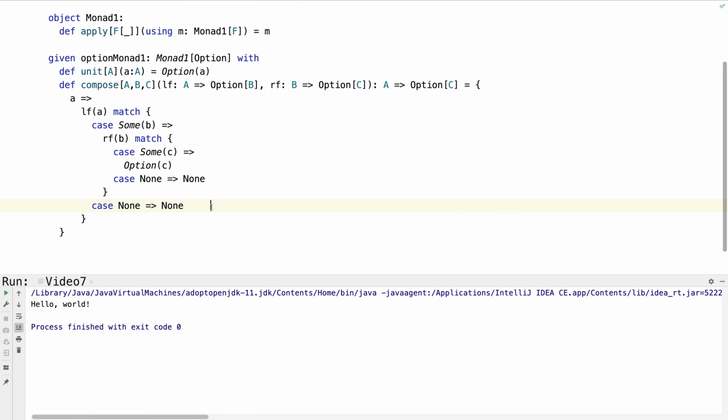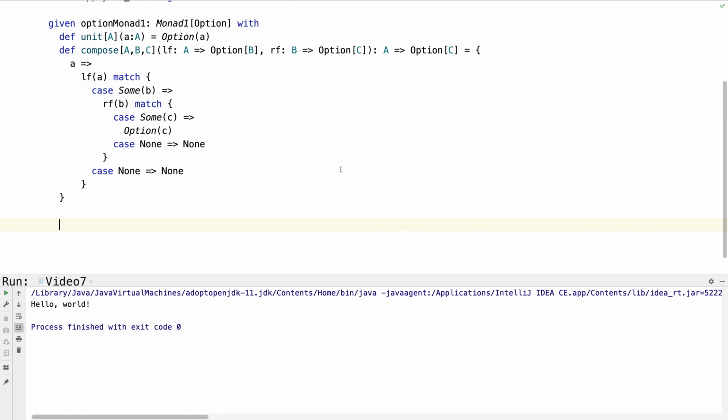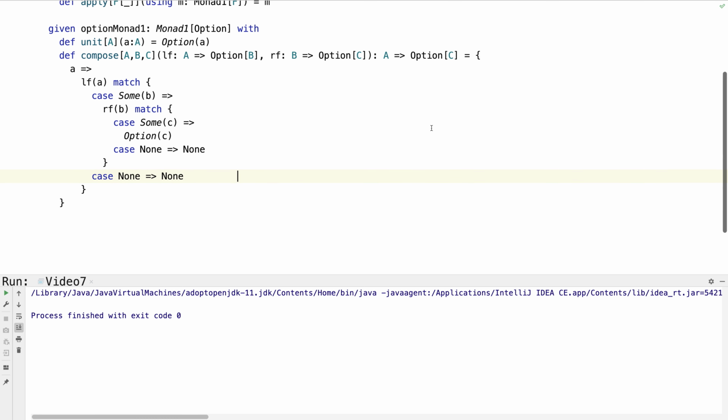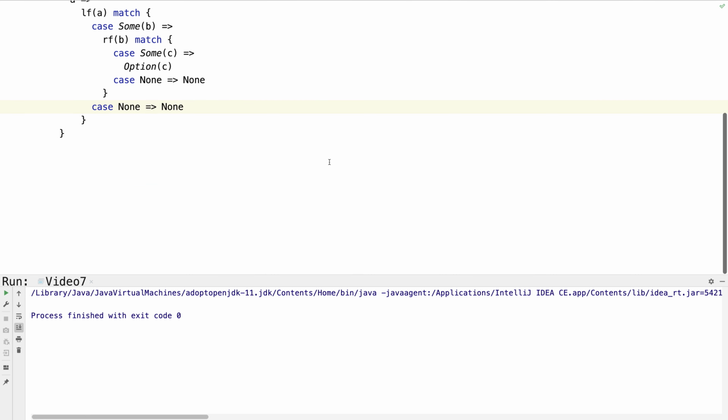Okay, so what we've implemented there is a way to compose two Kleisli arrows, and that's essentially all we need to use two options together with Kleisli arrows. So that's everything we need to do to implement the instance of Monad1 for Option. So now let's look at how we use it in real life.